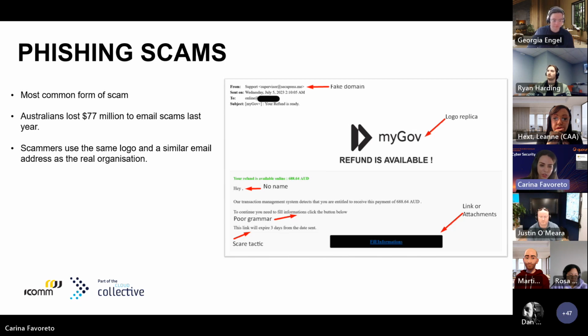So at the top, you can see a fake domain. The domain is anything that comes after the @. As you can see, the government wouldn't use secretpress.me. The logo is a replica, as we can see over here, and it says, hey, no name. The government would know your name. Poor grammar is also another good one to spot.